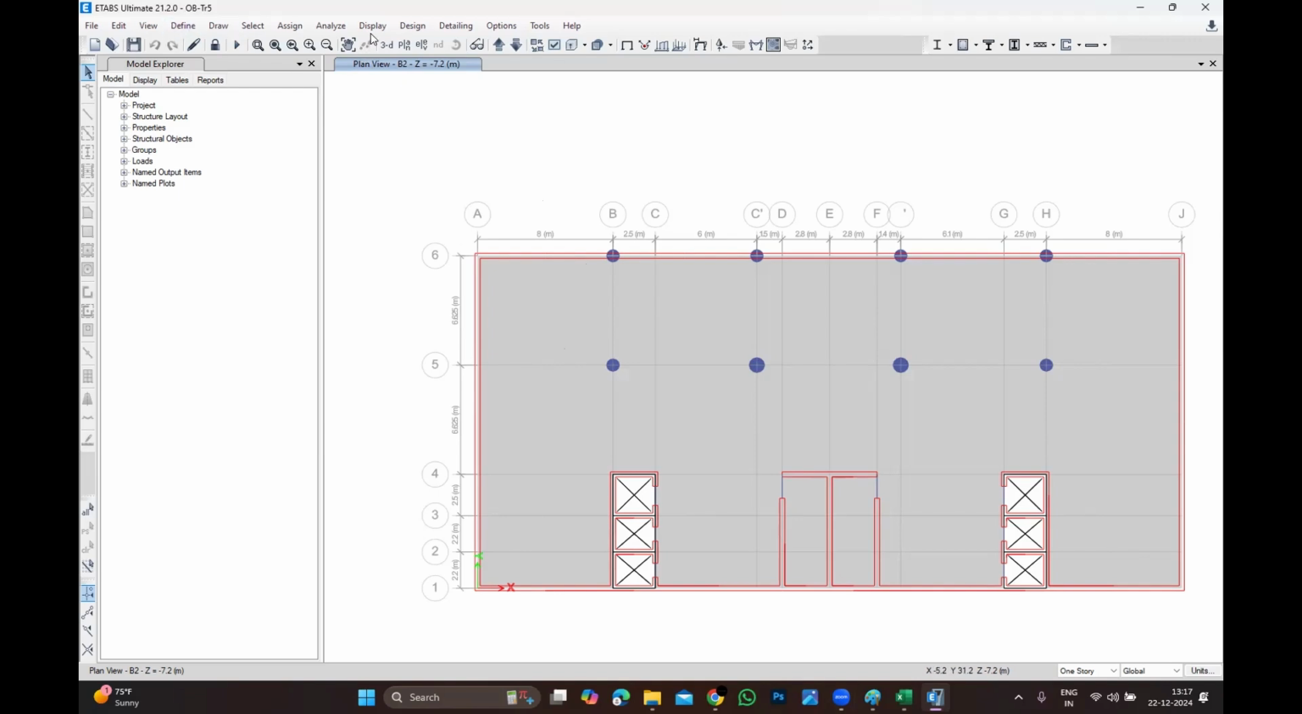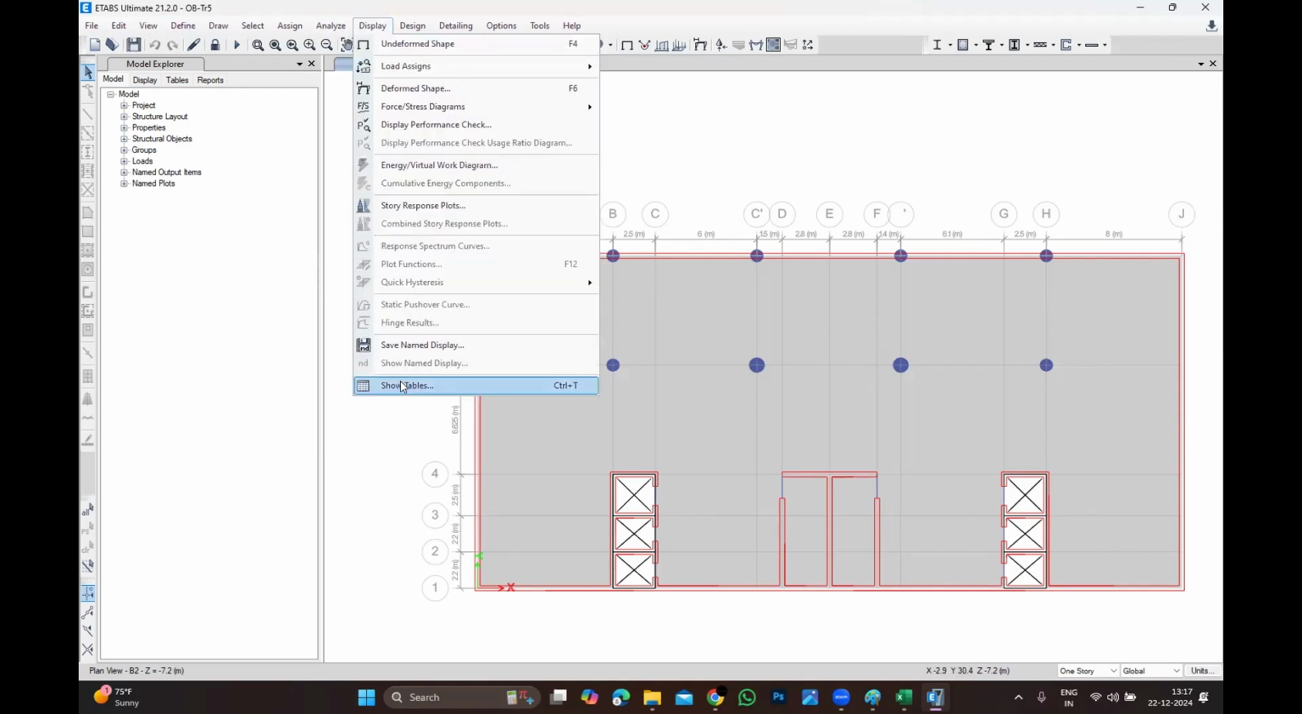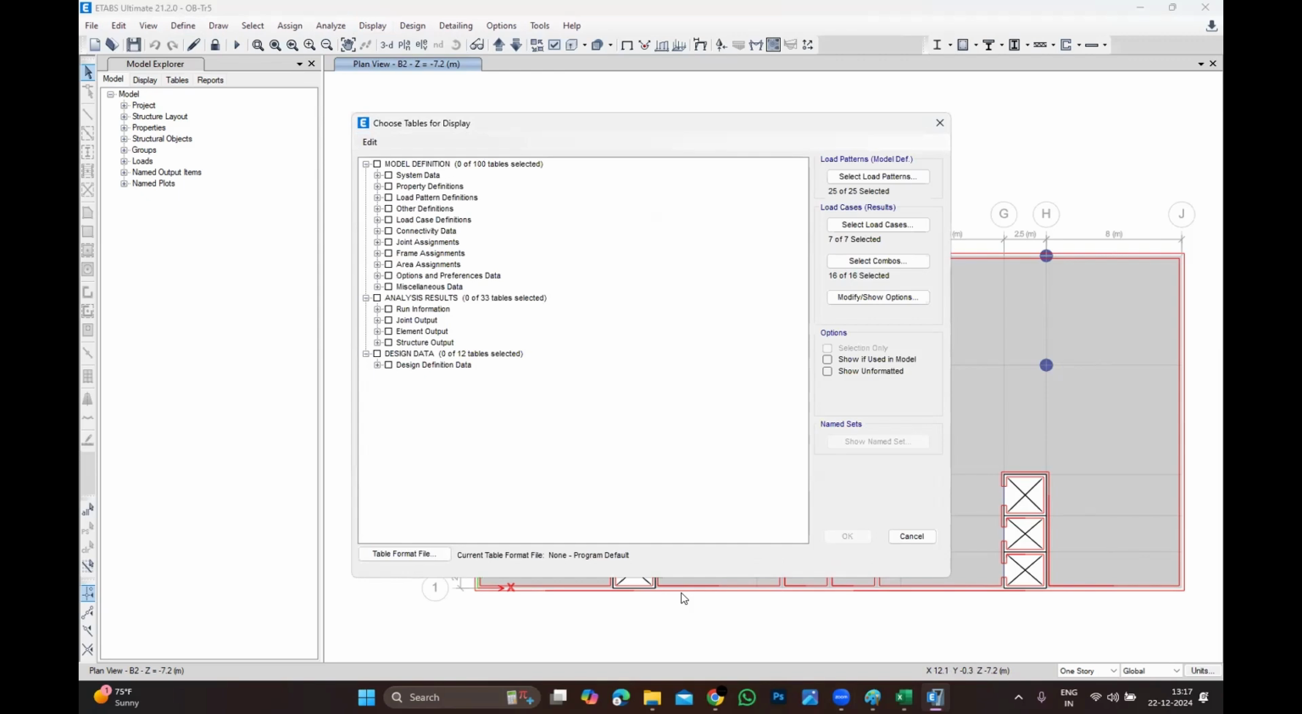Okay. So go to display, show table. Joint output. Then there is an option called displacement. Just expand it. Don't select anything. You don't need to select anything. Just expand it. I will tell you what to select. And there is an option called joint displacement. Can you see here joint displacement? Just select only the joint displacement. Then go to select load patterns.